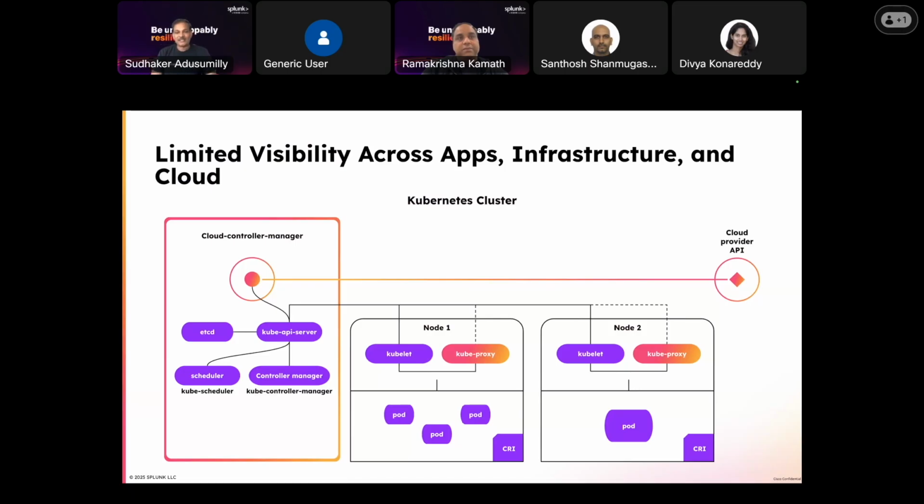Kubernetes promises speed, scale, and flexibility, but it also introduces constant motion. What used to be a few servers is now thousands of short-lived containers, each generating its own signals, owned by different teams and running across hybrid clouds. The result is incredibly powerful but complex too.